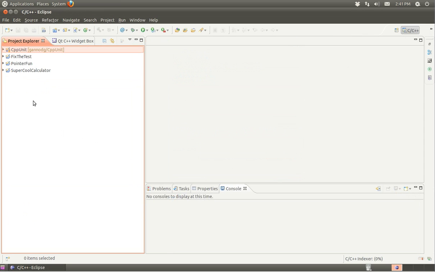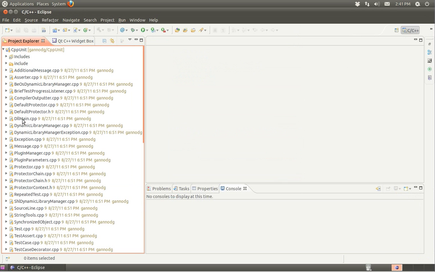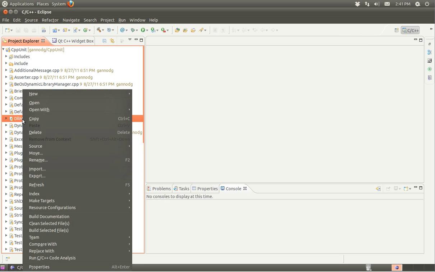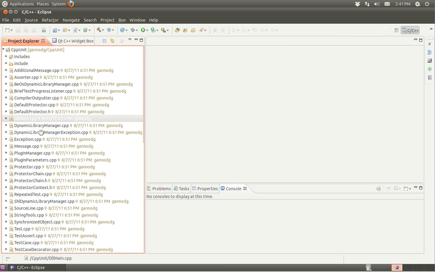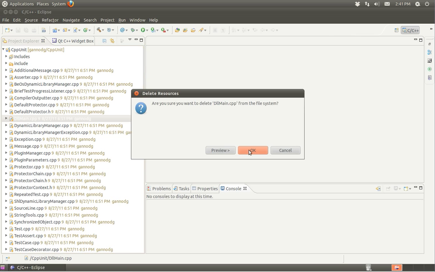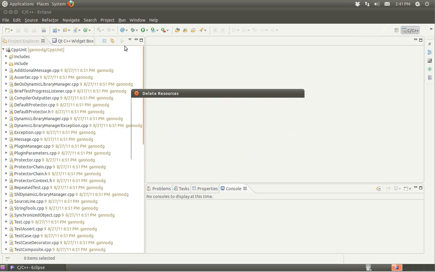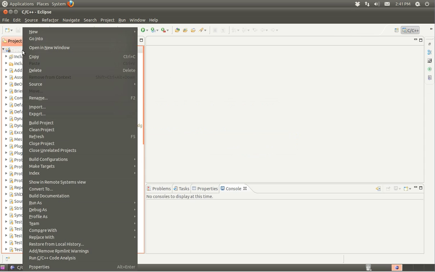Okay, so the first thing that I want to do is build CppUnit. And I know that one of the issues that's going to happen here is that if I'm running on Linux, this DLL main file needs to be deleted. So I'm going to go ahead and just delete that. If you're running in Windows, you weren't going to have to do this step. All you needed to do was actually build this.